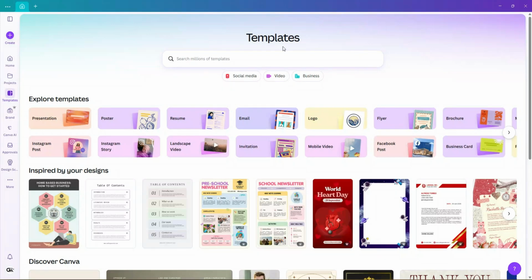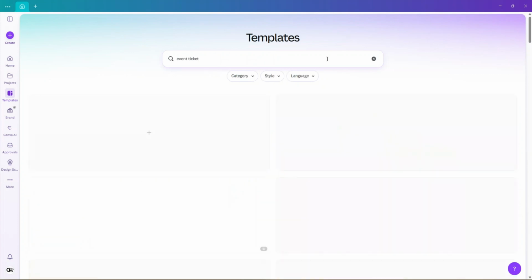In this video, I will be showing you how to make an event ticket in Canva. Let's get started. I'll begin on the templates page by clicking into the search bar and typing in event ticket to see what options are available.